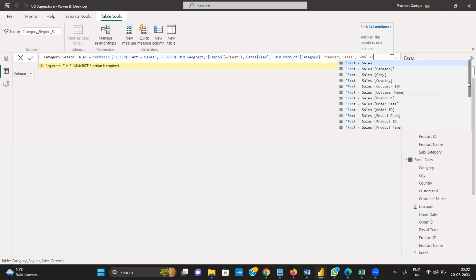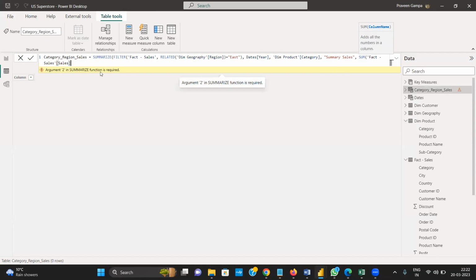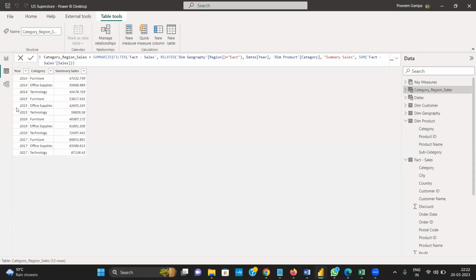Back to sales. Let me select my sales table. Okay. And then here, let me add one second. Let me close this. Now my function is done. Let me see. Okay, now we have year wise, category wise, summarize sales. But here, if you see, this sales is only for the selected region. We'll see the difference in the report as well.